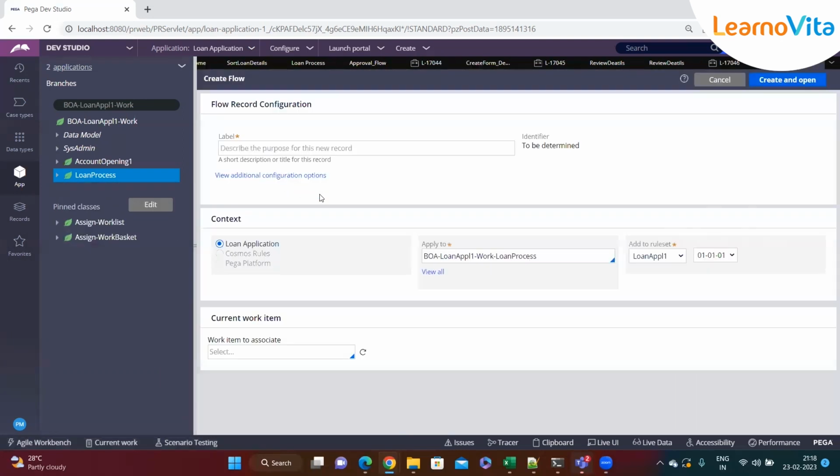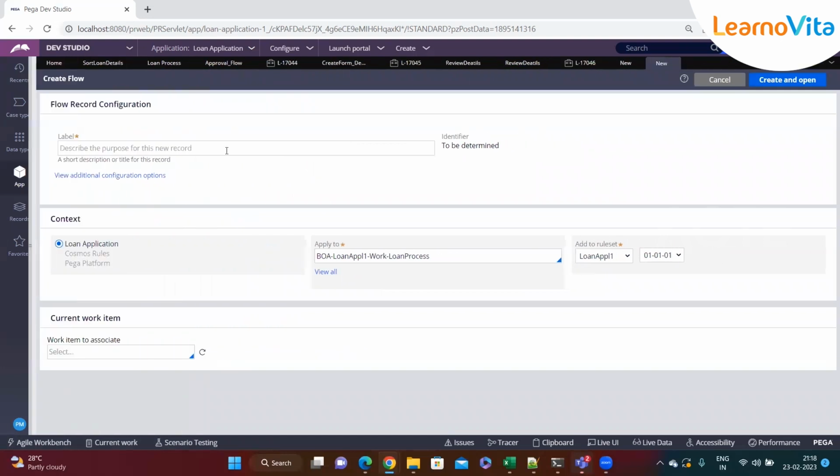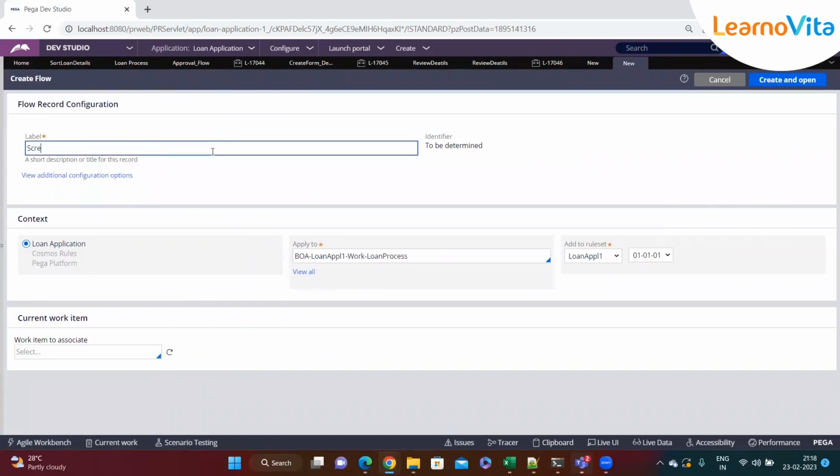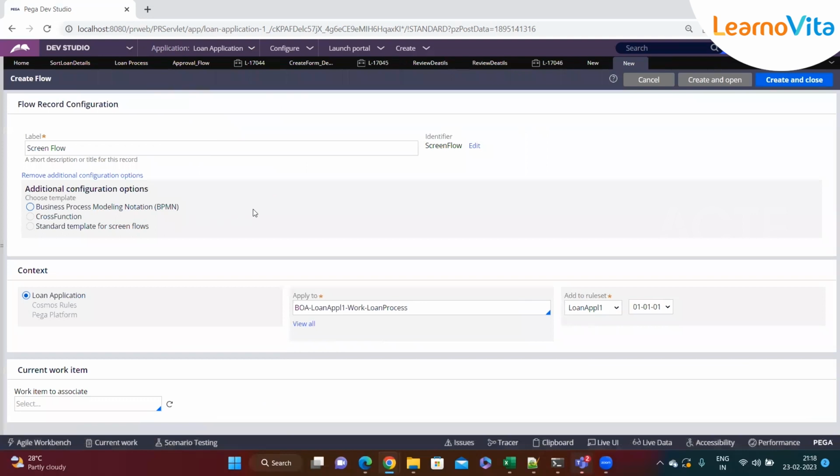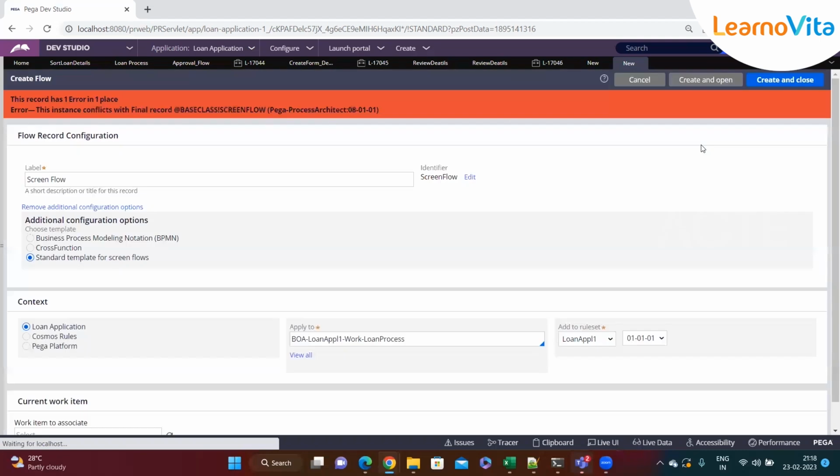Again, in a similar way, you have to go to a flow. And let's say I'm naming it screen flow. And then what you have to do is, there's a link, right? If we just click on this link, here we can say that it's a standard template for the screen flow. If you choose this, then Pega will create a screen flow for you.